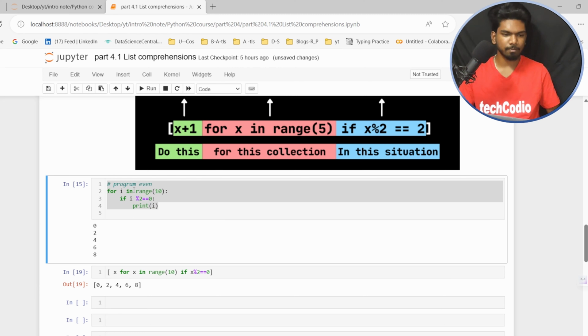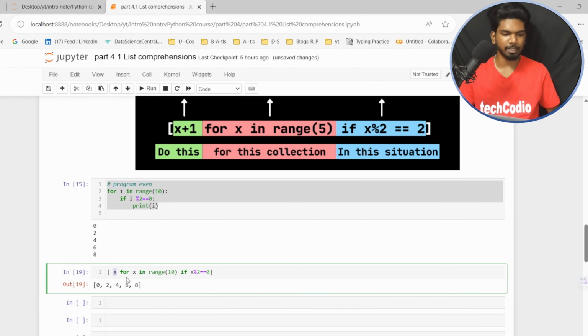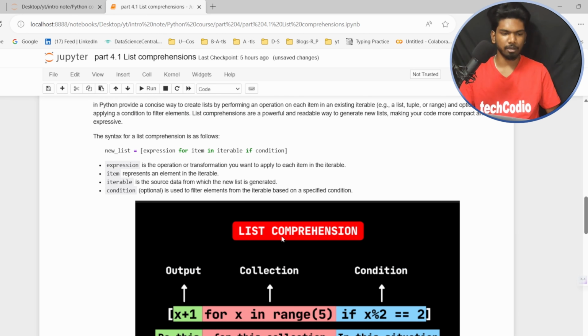Here you can see we are getting the output from this x. For x in range, here I'm giving range 5. If this condition, it is optional, I get these even numbers 0 to 4. Here you can see I'm not giving any condition. It is printing 5 numbers 0, 1, 2, 3, 4, right? The condition is optional. So now let's try to break down this syntax.